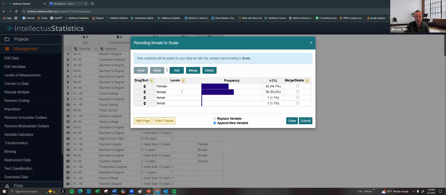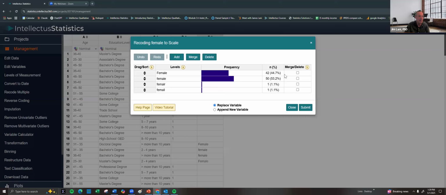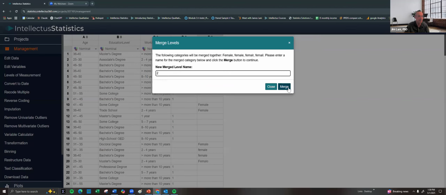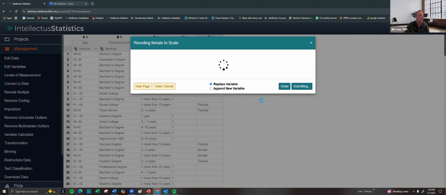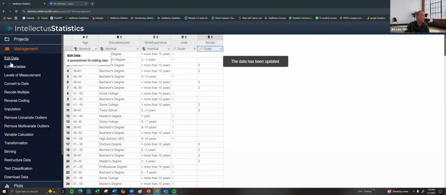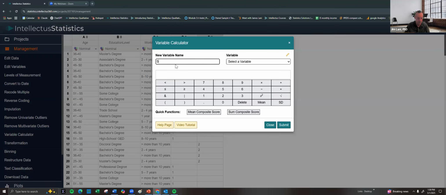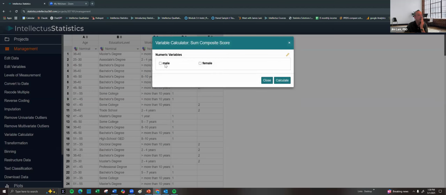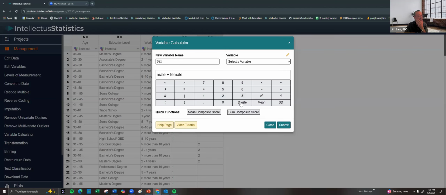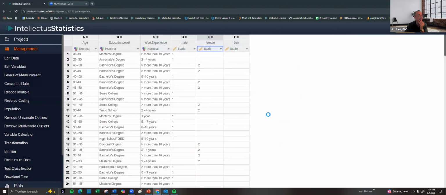Again, you're like my poster person for collapsing these things. So put these in. I'm gonna merge these, make them a two, and put that in the same variable. And then what I would do is actually just create a new variable and call this sex, that's fine. I want a sum. Let's see if it will do it with the zeros. We'll find out in a second. Nope. So it needs to have that in there.